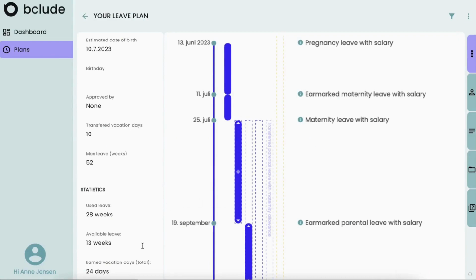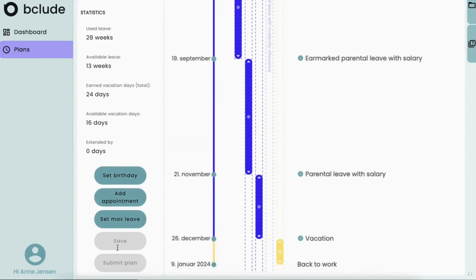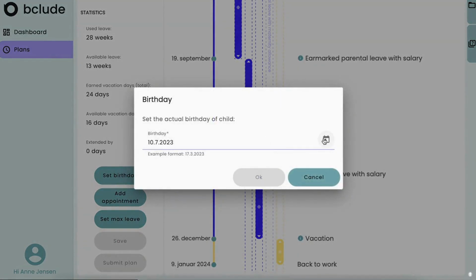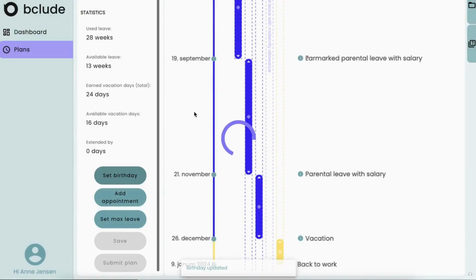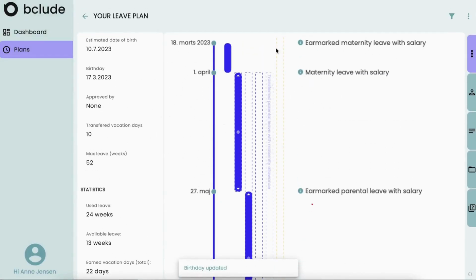Once you become a parent, you will need to enter your child's actual birthday. Click on the Set Birthday button to do so. Your plan will automatically adjust according to the actual birth date. Note that Set Birthday becomes visible only after you've marked the plan as set to current.